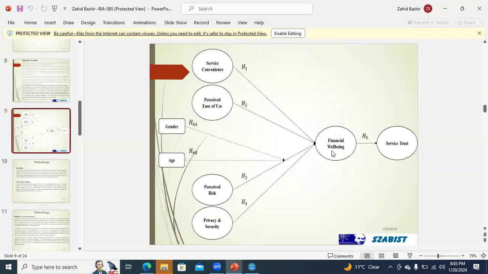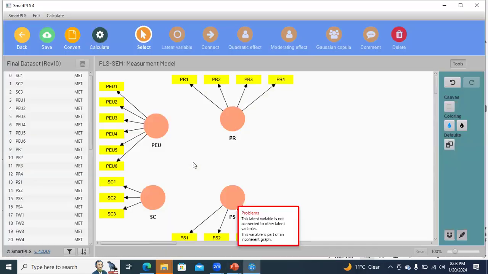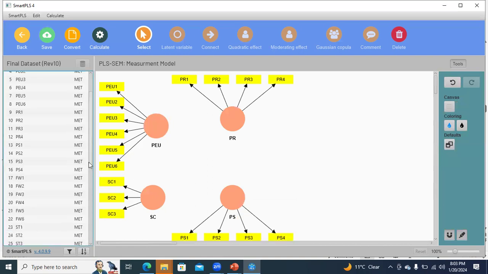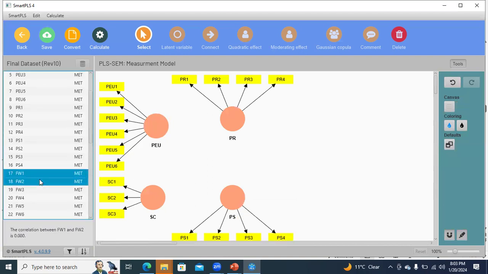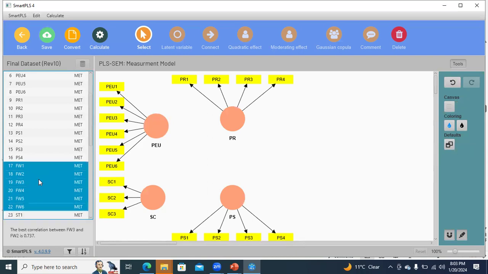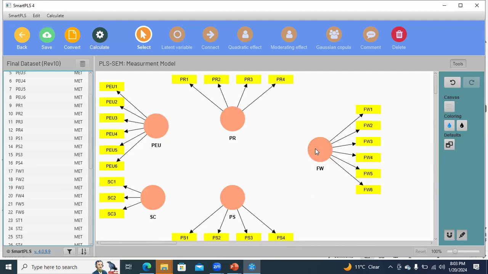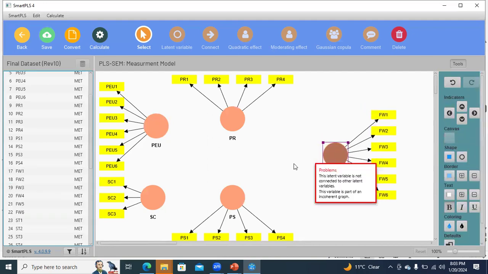I need to have the financial well-being construct. So I need to find it from here, like FW1 to FW6, that is the financial well-being variable. So this is how I have created it.